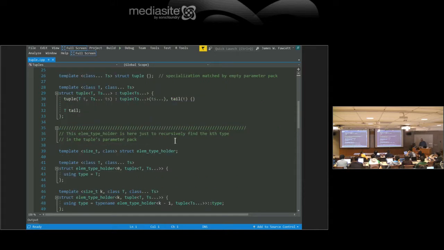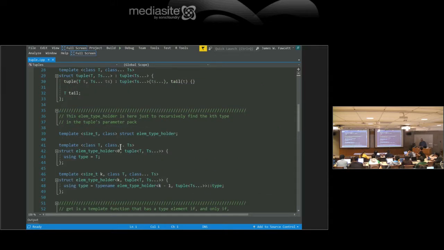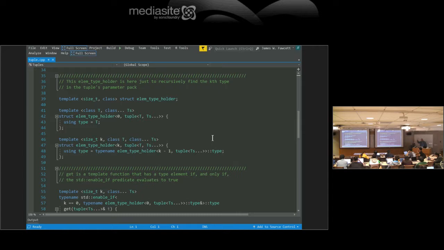You need this element type holder. And what that does is recursively walk down. So you give it a K, and it starts walking down, decrementing the K until K gets to 0, and then that's the element that you get. That's the element that it returns, okay?